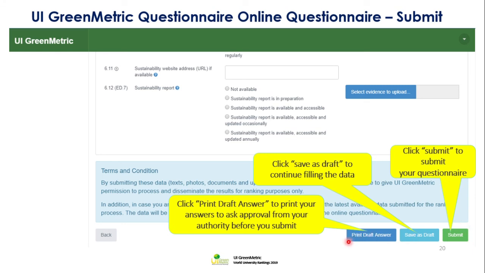The person in charge might need this Print Draft Answer when she or he needs to print all the data that he or she has submitted. For example, if she needs to show it to her superior in order to get approval, then she can print the data, and in order to do that, she can click this button.